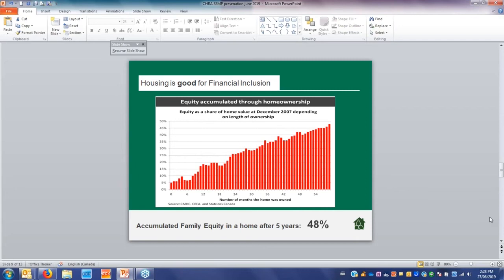So people who owned a home for just a short time, surprisingly, it says they have 5% of the equity. I would have thought it'd be higher. But then you see each year, or each month, an increase in the percentage value of the home that's owned by the family. So that at the end of 5 years, 60 months, the 60 is not on there, you're at about 48% of the equity of the home owned by the family.